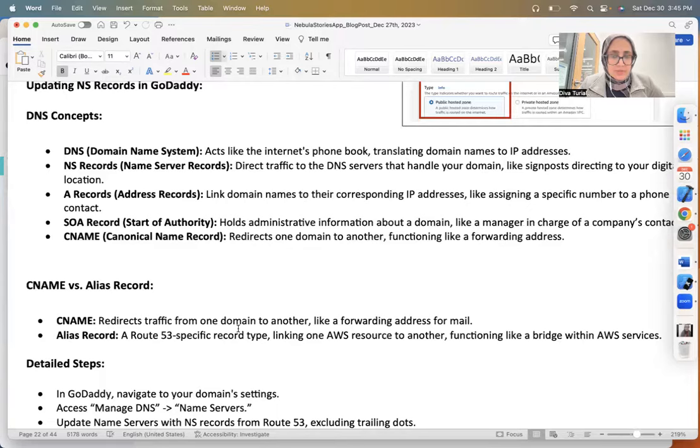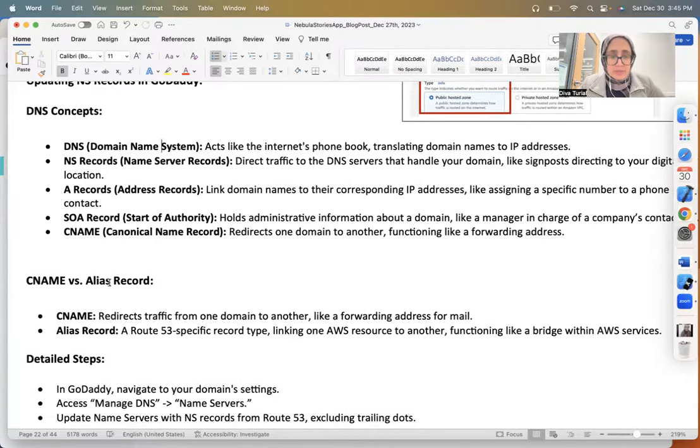There's one thing you often have to know: what's the difference between a CNAME and an alias record? Because their function is kind of similar. It's kind of redirecting one domain name to another one, right? In the case of the CNAME, it redirects traffic from one domain to another, like forwarding an address for mail. While an alias record is a Route 53 specific record type linking one AWS resource to another. So it functions like a bridge within AWS services.